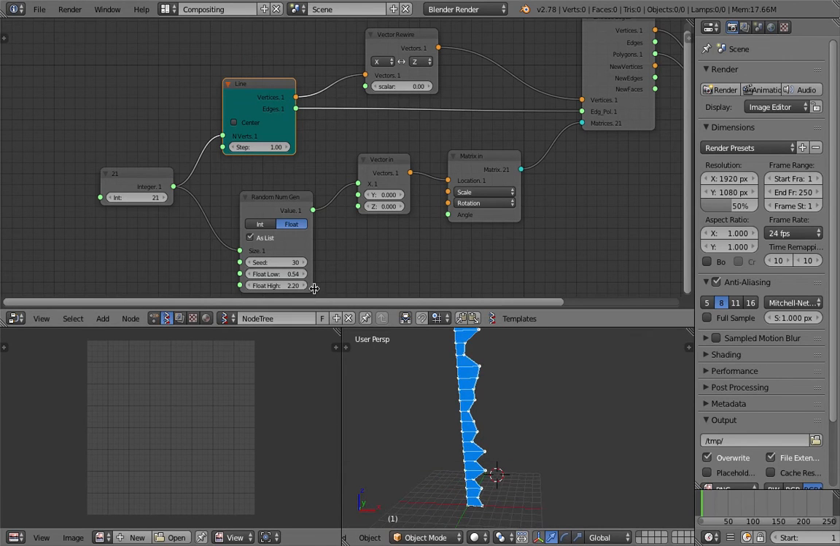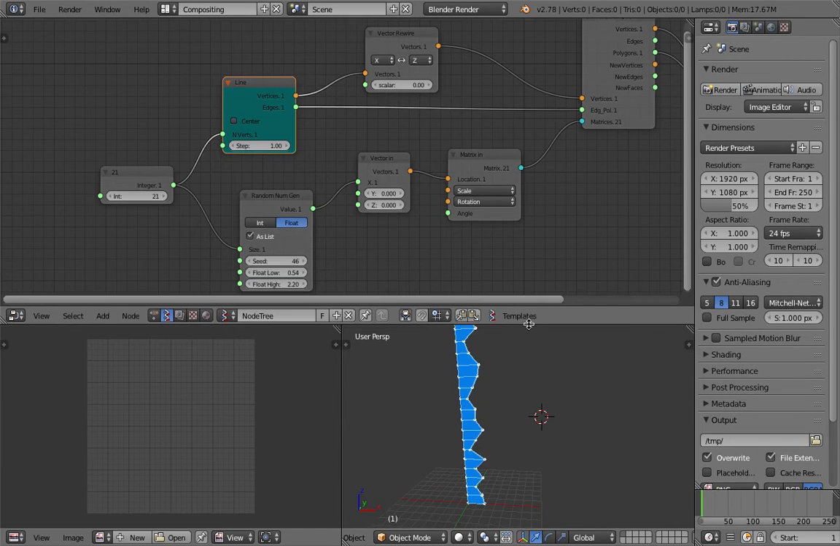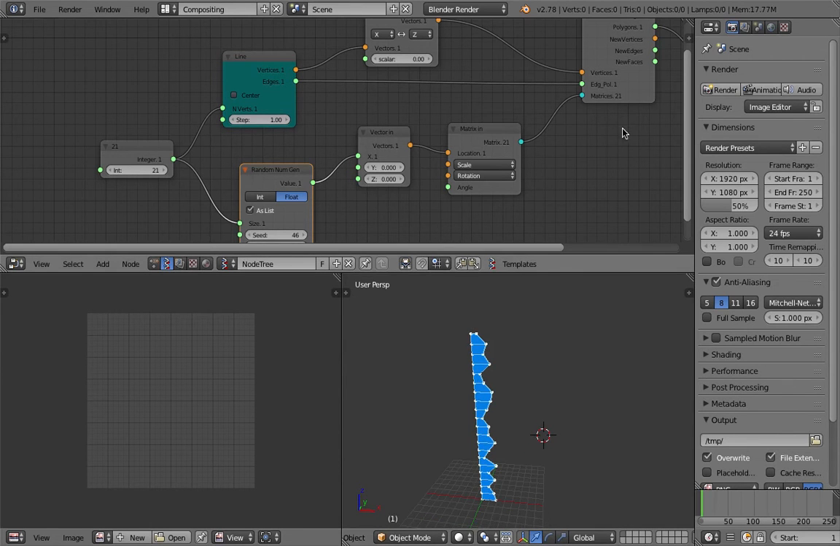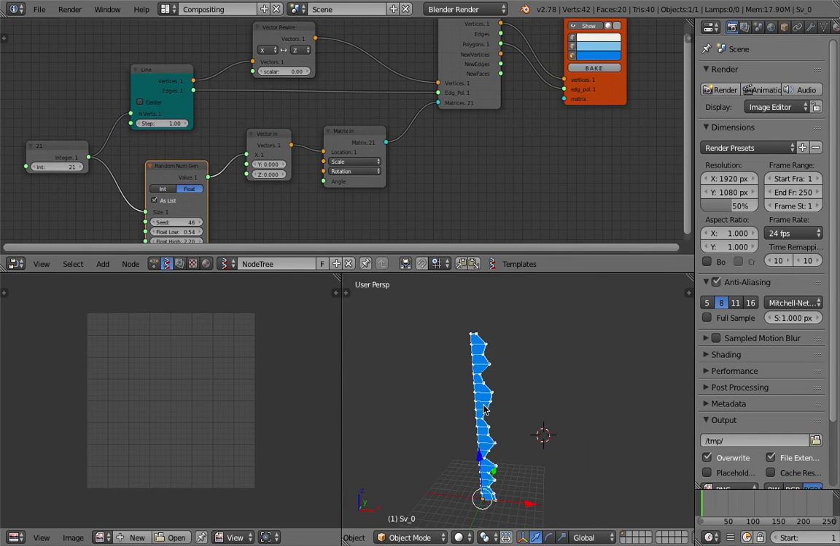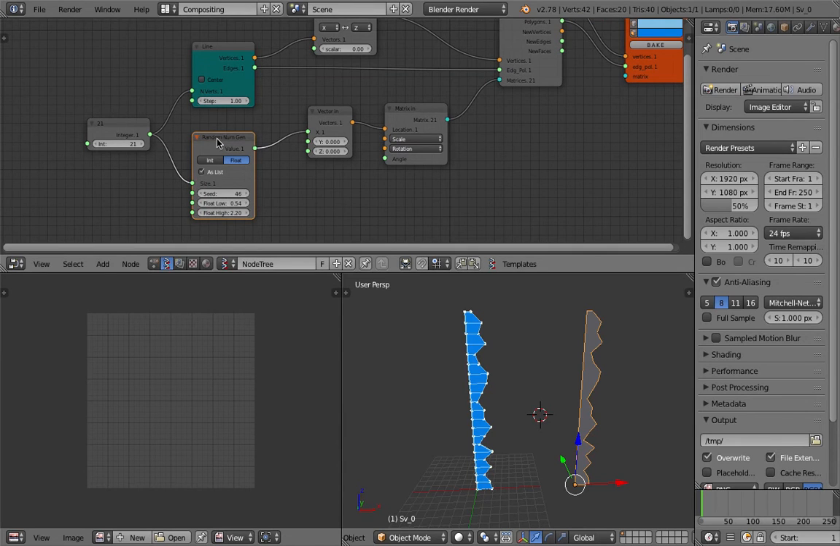So by doing that, we have this kind of structure. Very interesting. Normally when you extrude something you don't get this kind of randomization very easily. So that's one little trick. Maybe I'll bake it out anyway. And then we can of course use noise and things like that.